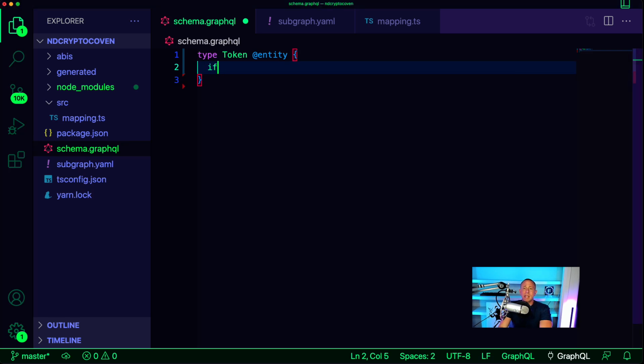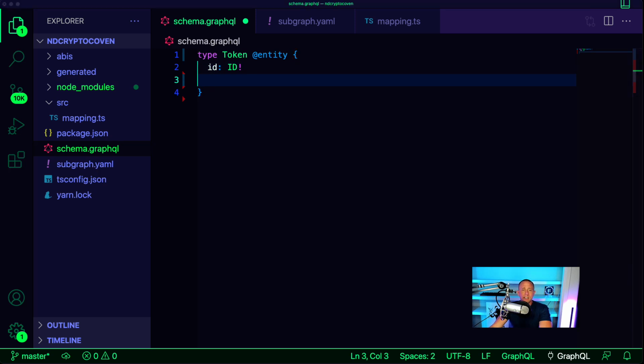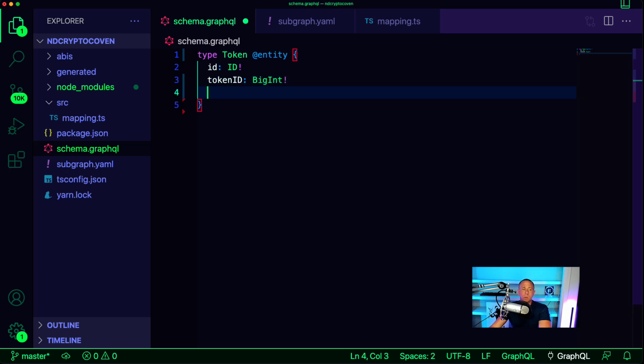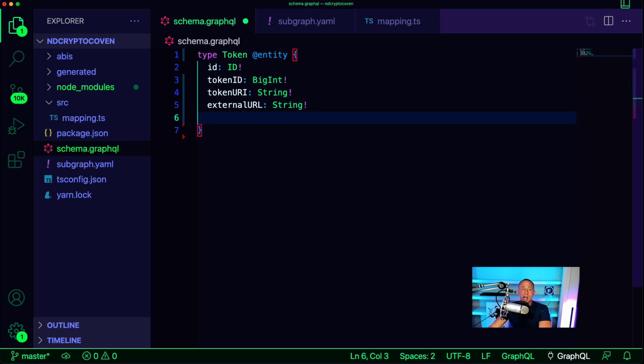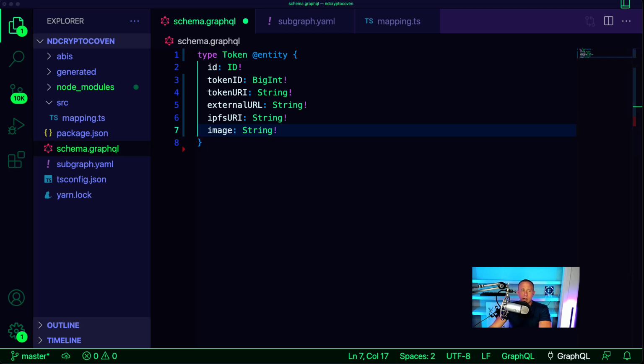So the first one is going to be ID. It's going to be an ID. We also want to have the token ID. We also want to have the token URI. And we're going to have the external URL. We're going to have the full IPFS path. So I'll go ahead and save that just so we can have that available just in case we need it for whatever reason. We're going to have the image. We're going to have the name and the description.